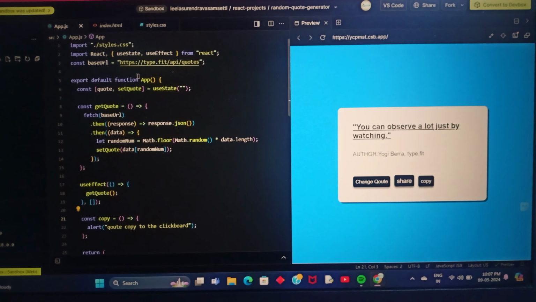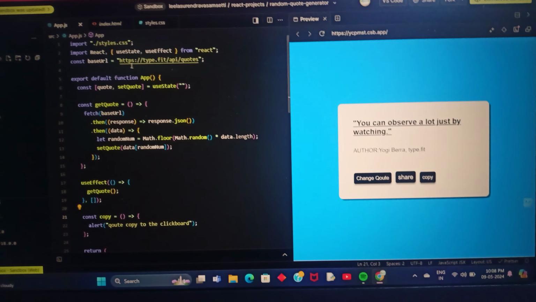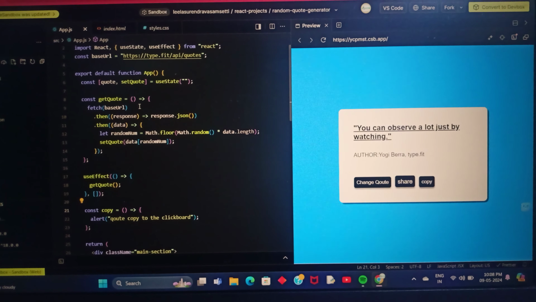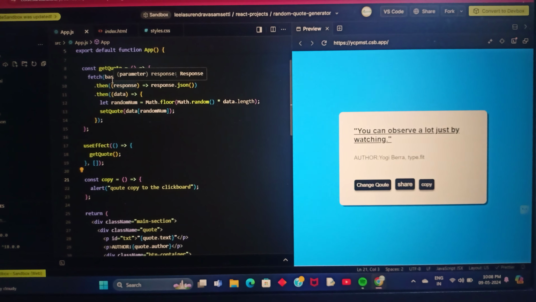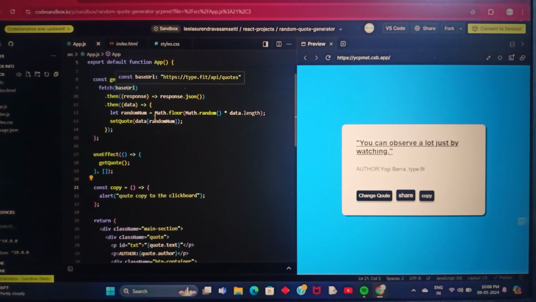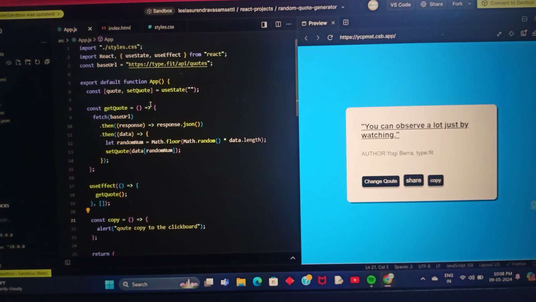Here I'm using the API URL, which is simply assigned to the base URL. For that fetch method I am using the data that comes out from the base URL. So this is the simple random code generator using React.